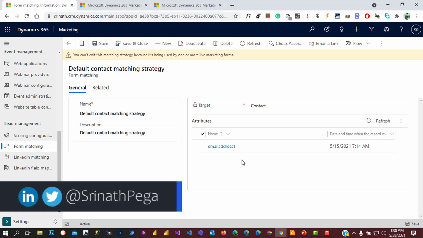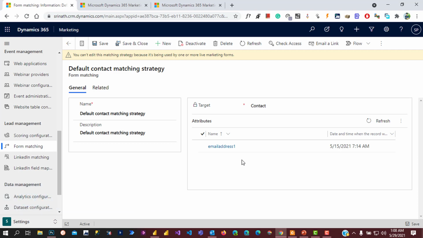So, what exactly do form matchings do in Dynamics 365 Marketing? Whenever a form submission is made to Dynamics 365, it will check whether the contact is already there in the system or not. If it is there, it will update. Otherwise, if the match is not found in the system, it will create the contact with that form submission. In the system, we can have n number of form matching strategies.